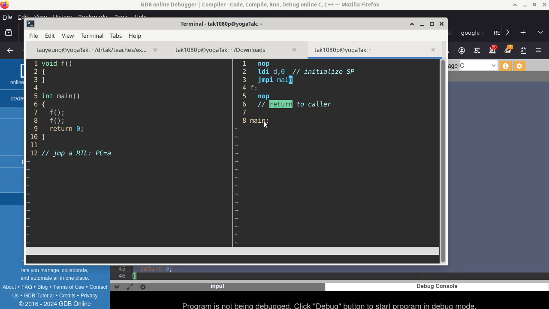Now, if you put main where F is, then you don't need the JMPI to main, but I want to preserve the order of the definition of the functions, and that's why I need that JMPI to main. Okay, so when we're in main, now don't copy this, because I'm gonna put additional items in here. You can write down the concept, but don't write down the code, okay?